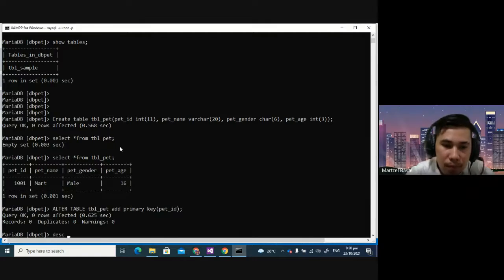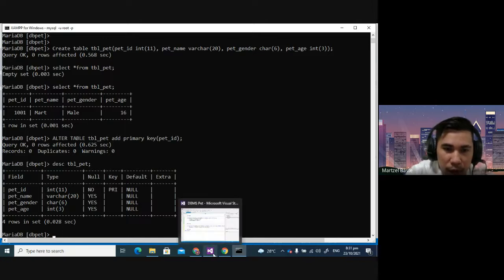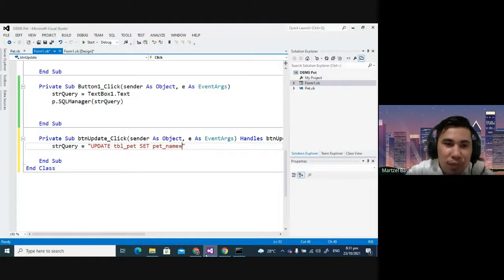Describe TBL. Ayan. So pet ID, pet name, pet gender, blah, blah, blah. Okay, so primary key na siya. So karon dili nato na pwede i-edit ang primary key. So dili nato i-appeal ang pet ID. Dapat i-skip na to.